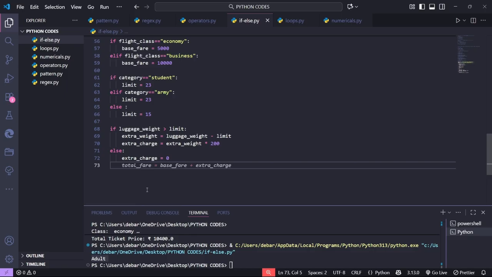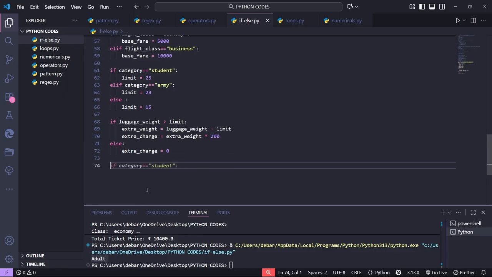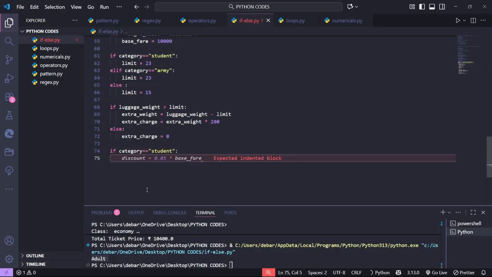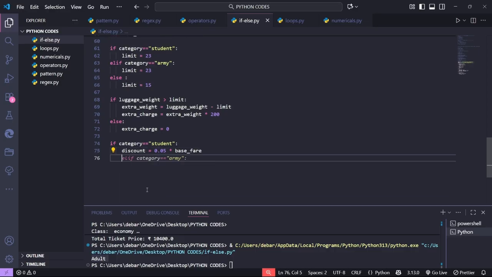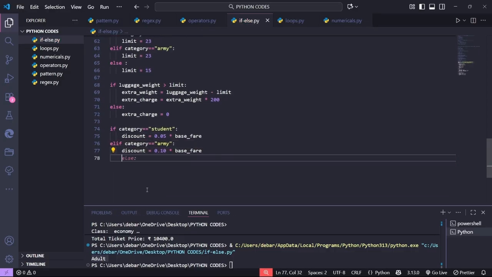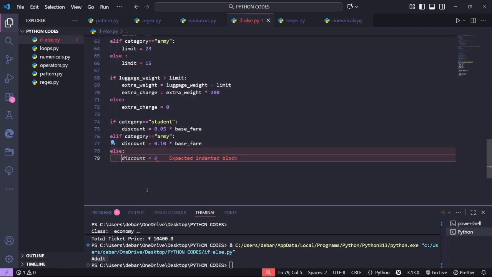So extra charge is 0. Done. The next is to define the discounts, right? So if the category is student, the discount will be 5% of the base fare. If it is army, then 10%, right? And otherwise, there won't be any discounts. So discount is 0. Done.